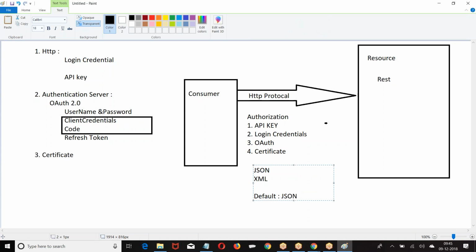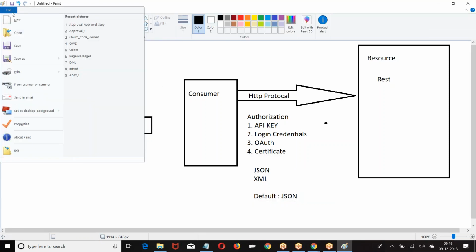Now, one access token will be used for only one request. I hope you are good with this. Clear? Okay. Now, let me go to writing test classes for this.